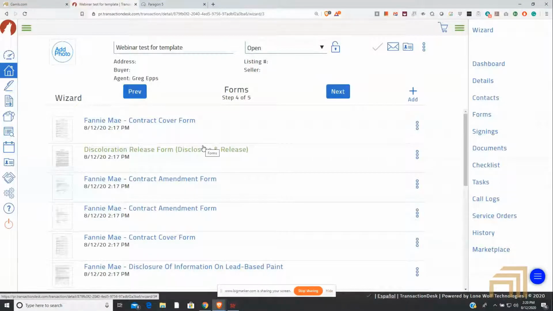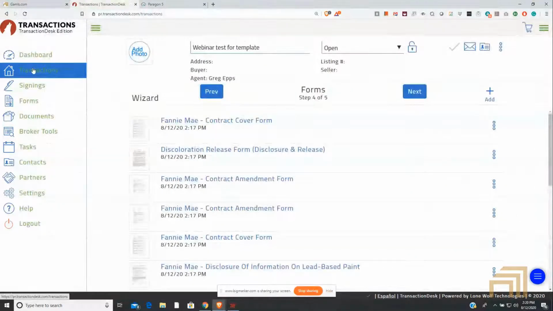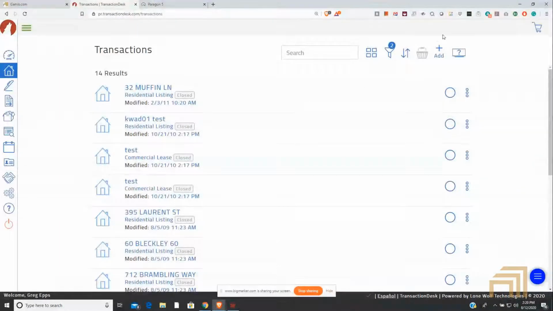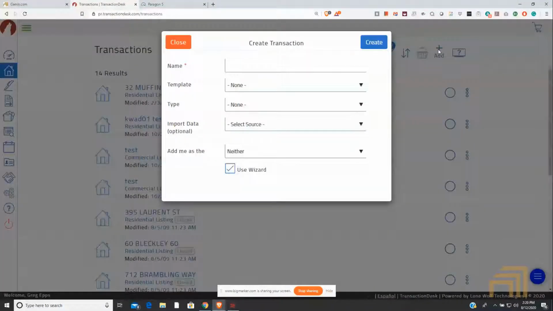All right. Now, I know I showed you how to go in and manually enter everything for a transaction. But let's take a look at the other ways that we can do that to help speed things along a bit. I'm going to go back over here to our transaction folder. We're going to click on plus again. Now we're going to do a very similar workflow. We're going to give it a name. We're going to select our template.